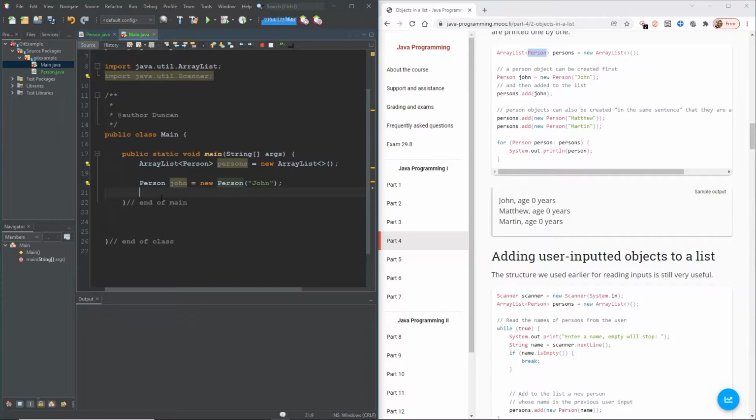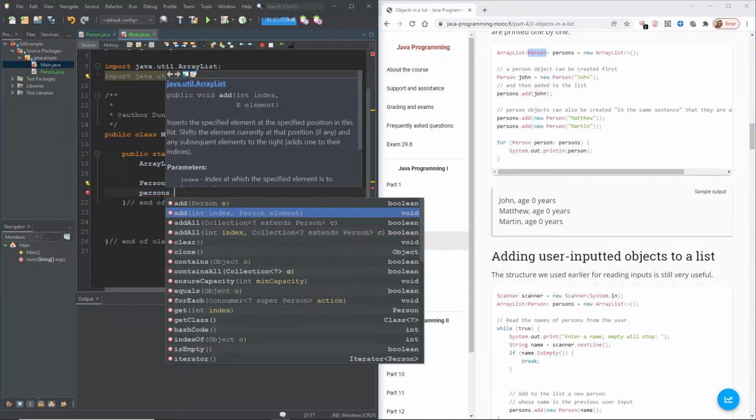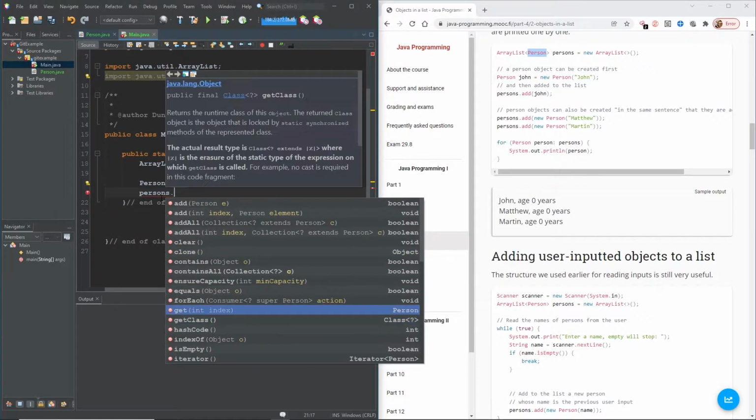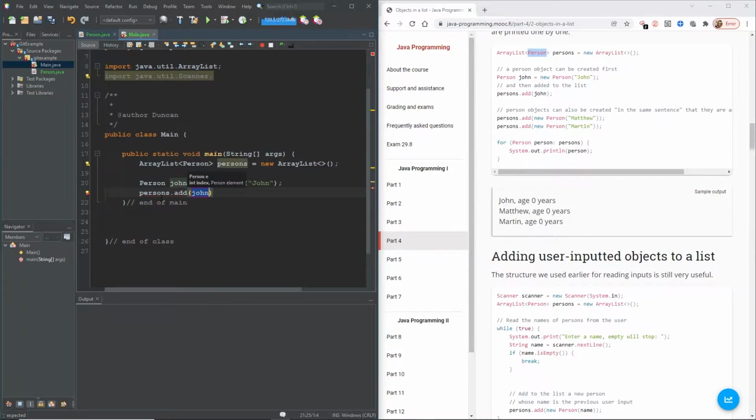So the next bit that we've got is persons, which is the name of our list, and then we've got all of these different methods that we can use. We're going to use add, which is the top one, so you can just select that and press enter, and then it predefines John for us, which is very good of NetBeans, and that's it. That's that one element added to the list.